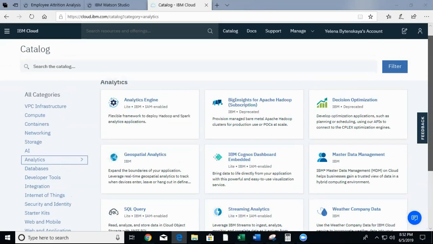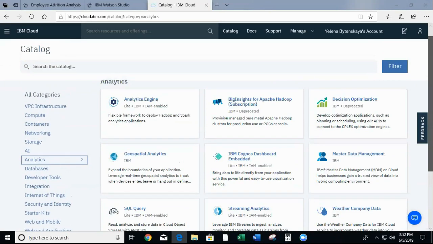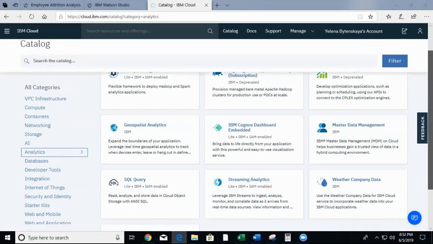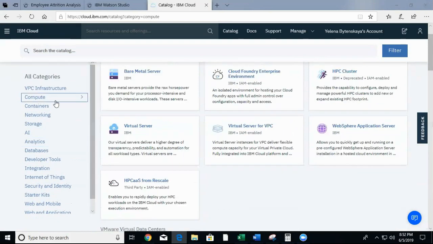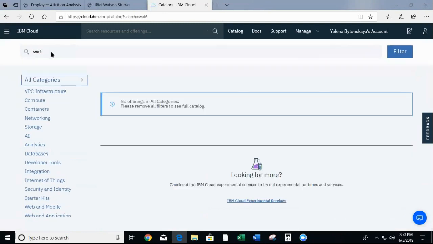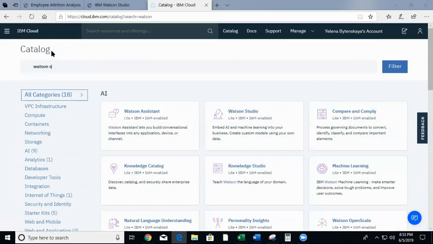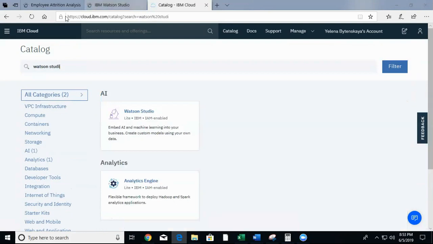Oh, it's not on analytics. Is it compute? No. Just search in the catalog. Search the catalog in the search on the top. Right, so what do I put? Watson Studio. There it is. Yeah, there it is.